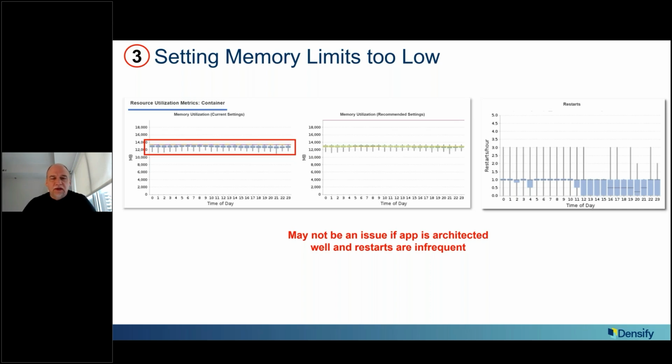Again, depending on the app, it could back up the queues. It could cause user experience problems, all kinds of stuff. So when there's this level of restart activity, that's not usually a good thing. It is possible to hit the limit and not have restarts.